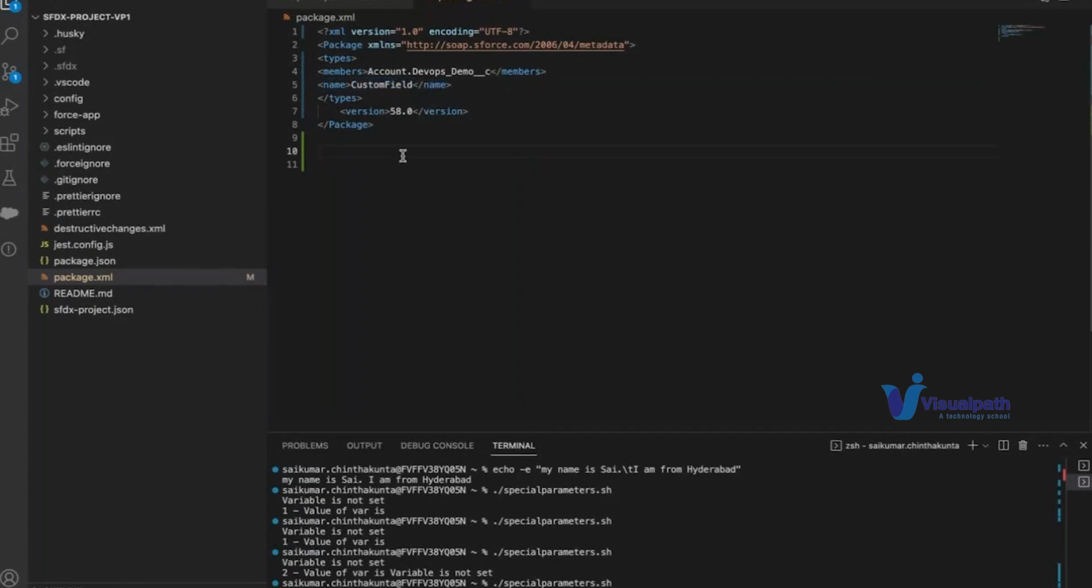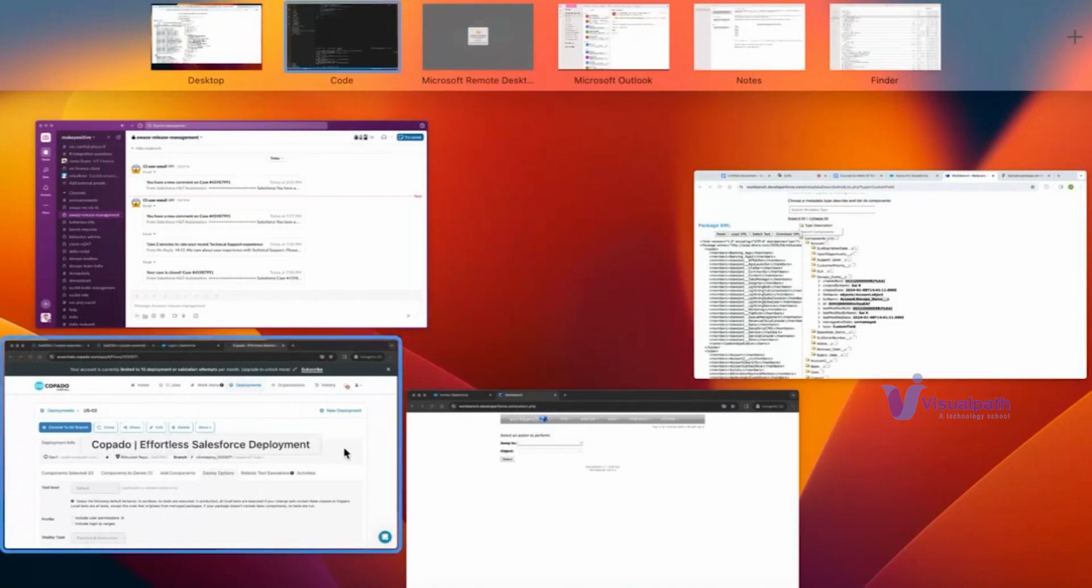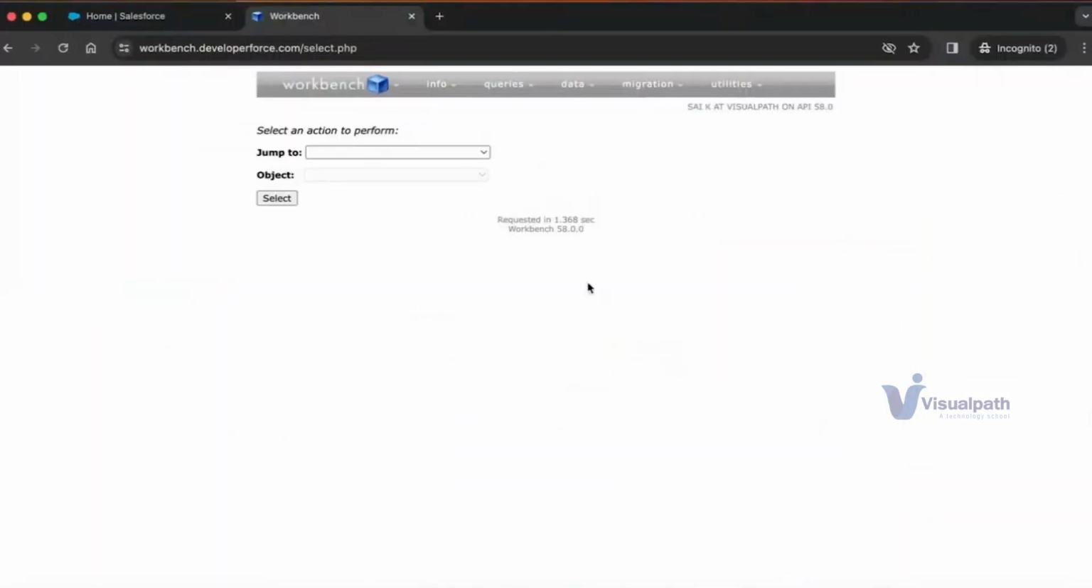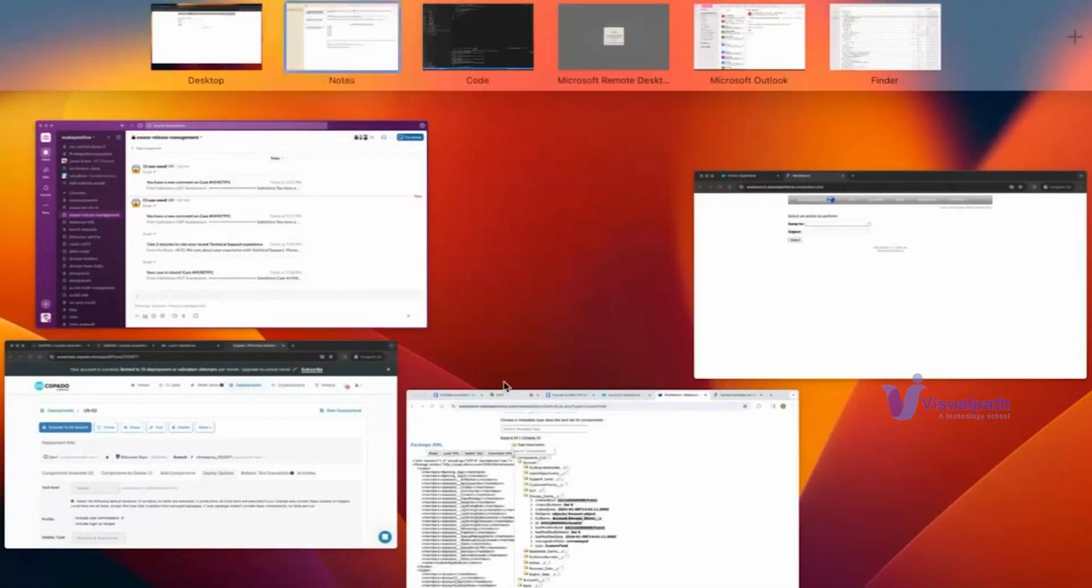After this, once you prepare the package.xml, what you should do is the retrieval first. The next step, after preparing the package.xml, is that you should take a retrieval, and after taking the retrieval, you should perform a deployment.